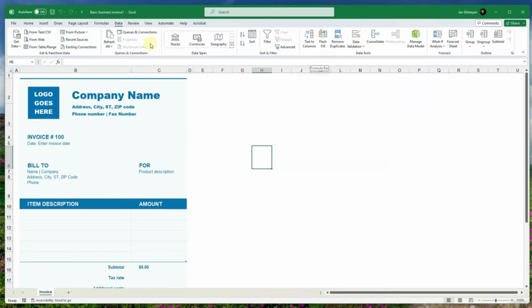These three. Queries and connections are basically here for connecting to other sources that you are bringing stuff from, and that's it.